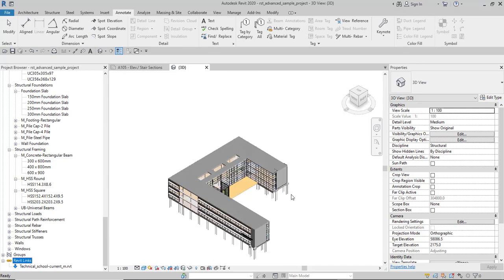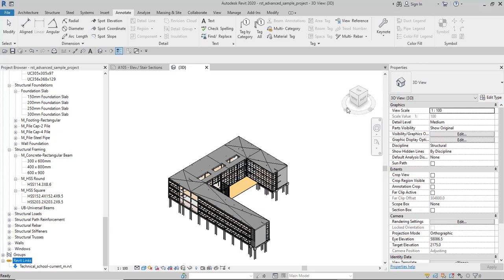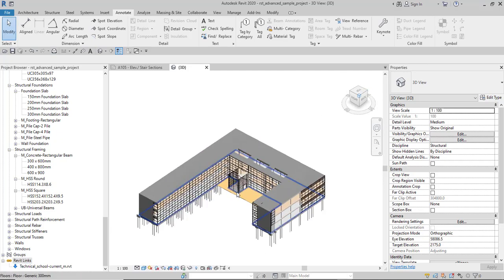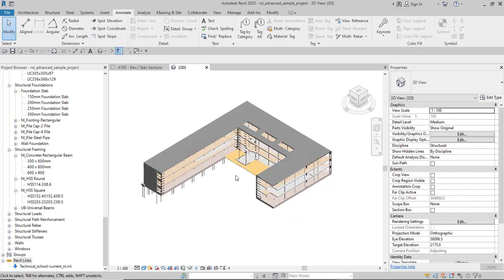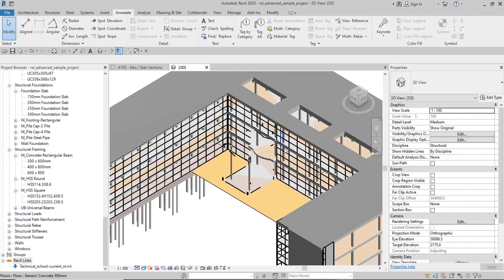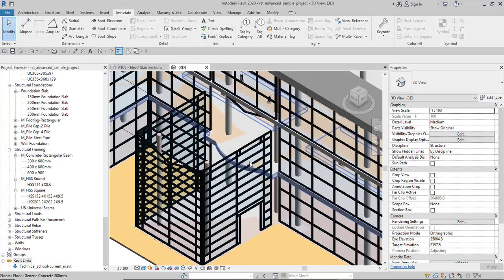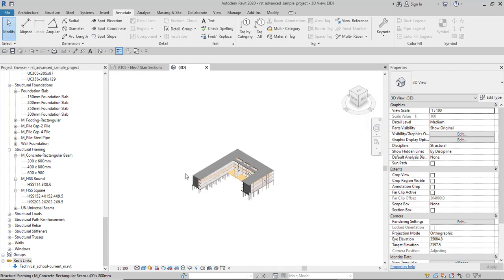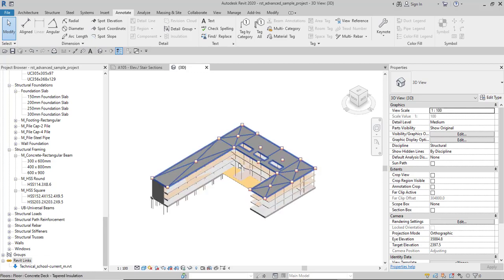Okay, if you orbit it, you can see the architectural elements like the curtain walls and stuff. And you can also see the structural members. You can see the architectural slab and then the structural floor overlapping, as you can see in this view. Okay, so basically this is the Revit structure file also.